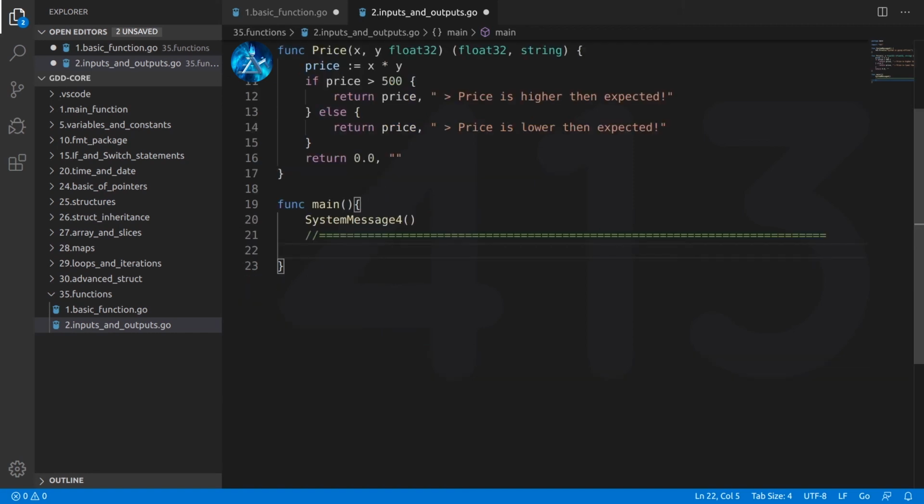Now we want to call our price function. We can see that output of this function have two different values. We will create two new variables because we are expecting two different values. In this case, we want to create result1 and message variables. New values of these variables will be values which we are expecting from our price function. Then we will call our price function, and now we must pass two different values, and both of these values must have data type float 32.